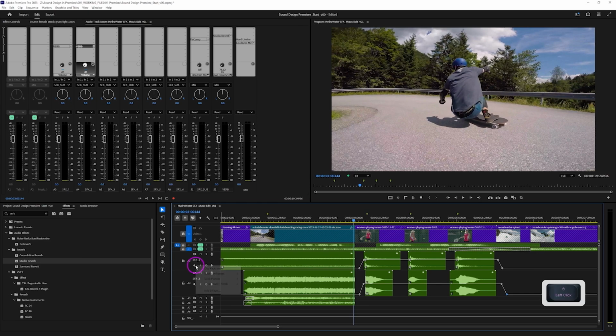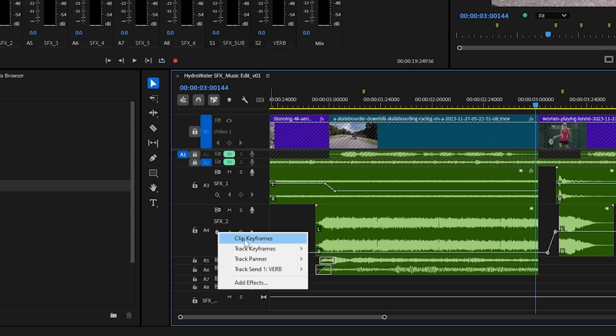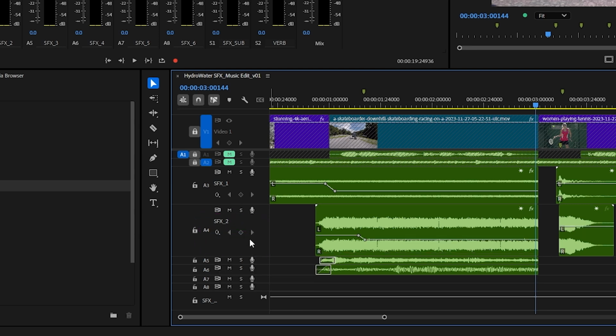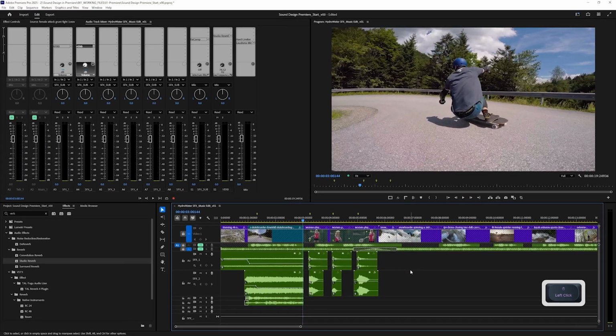Now, once I've added those keyframes to the verb volume, I like to go back to clip keyframes because it drives me nuts to be in any other mode. And that's just a personal preference. All right, let's continue on to the next couple of shots here.